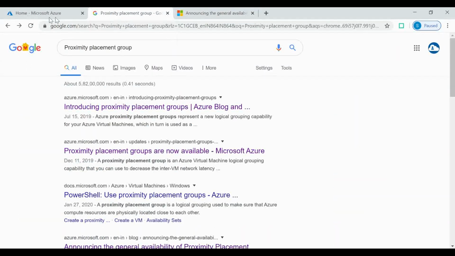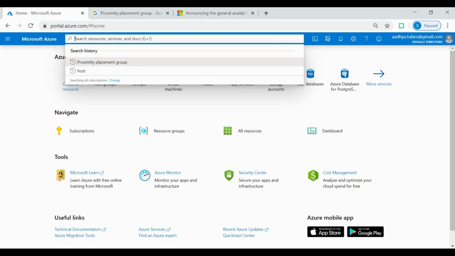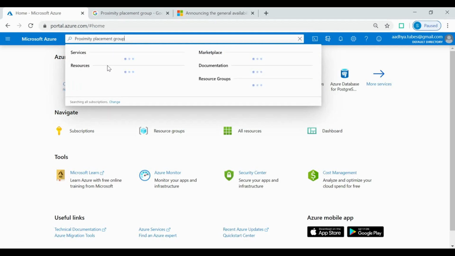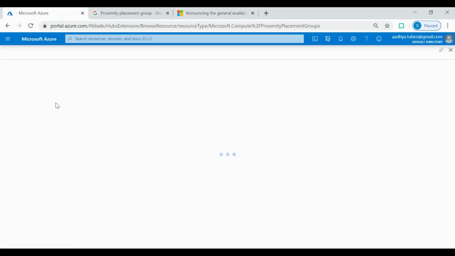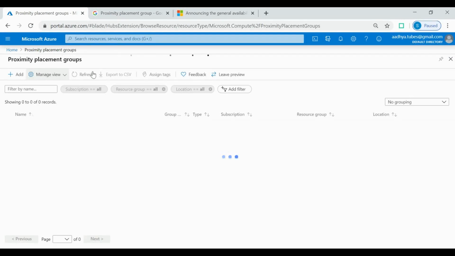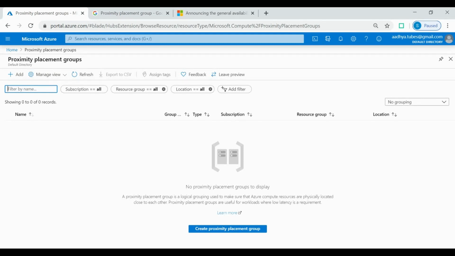So let's look into the Azure portal. Before using the proximity placement group, you need to configure a proximity placement group. You need to create that by searching in the Azure portal for proximity placement group. It will take you to the specific resources. So it's loading up. So once you're in proximity placement group, you need to add, you need to create a group.